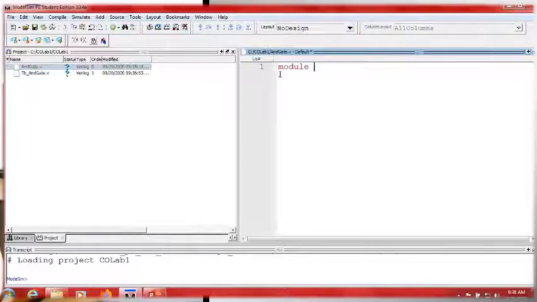So first of all, we have started with the keyword module. The module name is AND gate, and then we have to specify the ports or the pins of that module which are used to communicate with that design. So let us name them A, B, Y, place a semicolon at the end, and we end our module with the keyword endmodule.